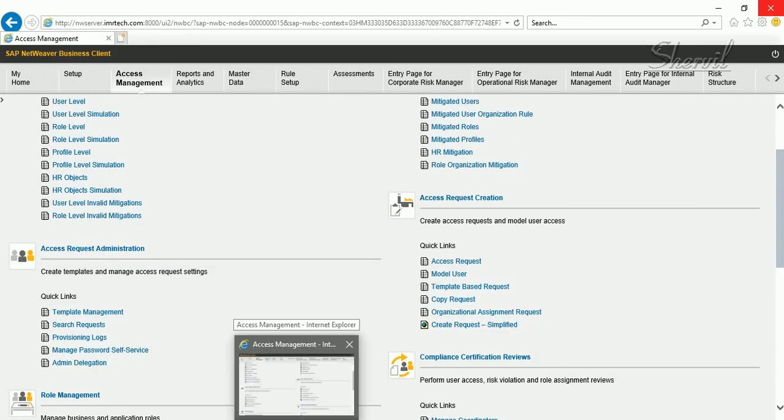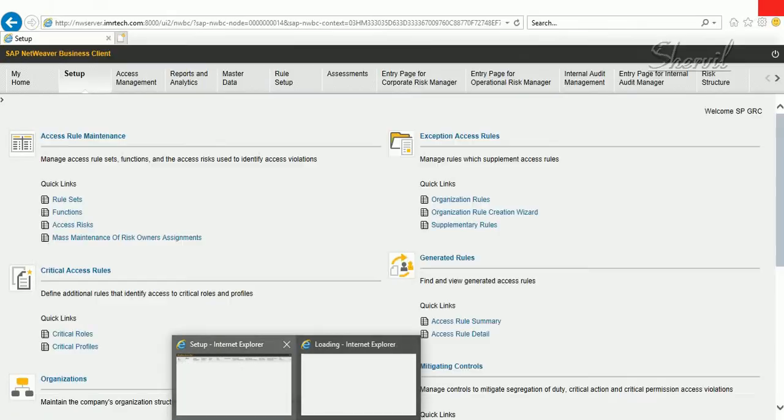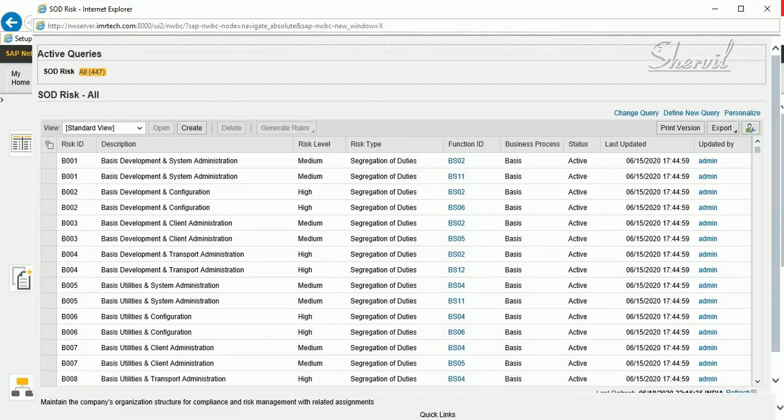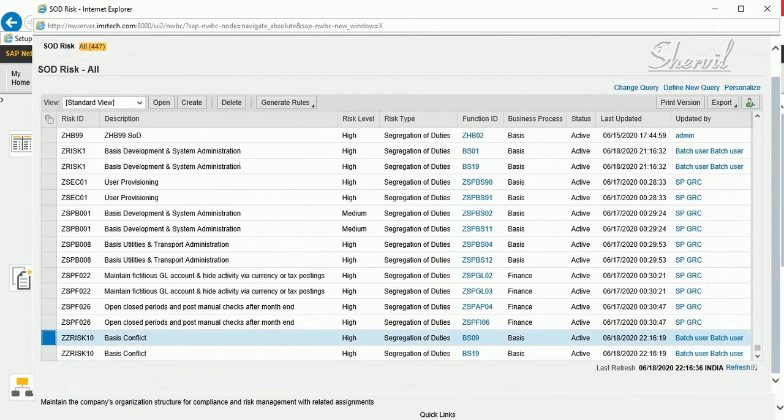Okay, now you go to setup, then you go to access risks. Right, now if you scroll down, you see the risk that the risk is now created. Okay, so this is how you create a risk using workflow.